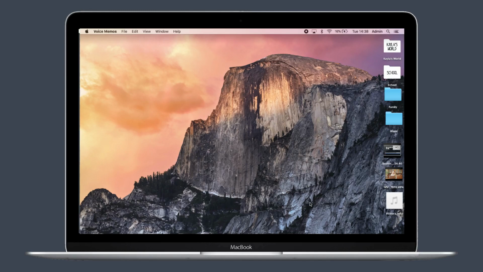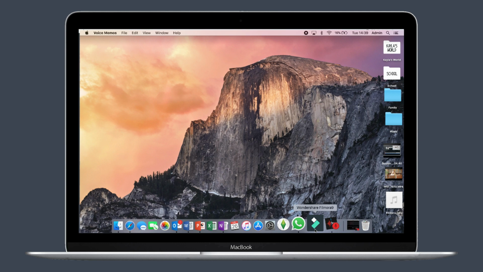Okay guys, so here's my desktop and I'm just going to be showing you guys everything that's in Filmora, like I've said. And first off, let's just go into the apps. So down here, we have Wondershare Filmora9, and we're going to go in here.